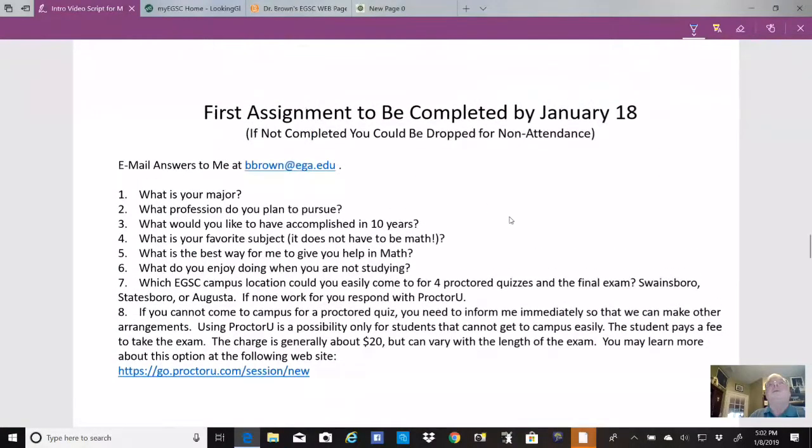There's a first assignment you need to finish by January the 18th. If it's not completed, you could be dropped for non-attendance. You email the answers to these on my email address, bbrown@ega.edu. You can read the questions here. They're very straightforward.